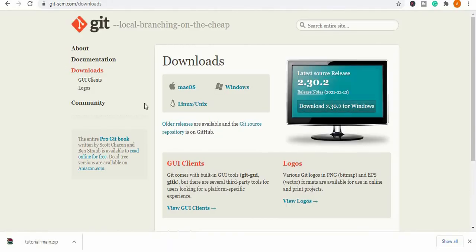So whatever system you're using, it could be Mac, Linux or Windows, you just have to select it and it automatically downloads it for you. When that's done, all you need to do is install Git on your system. So let's go back to our GitHub page.